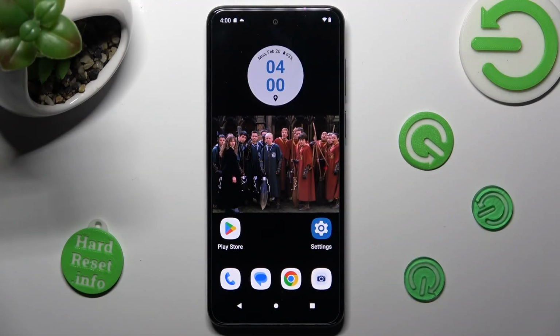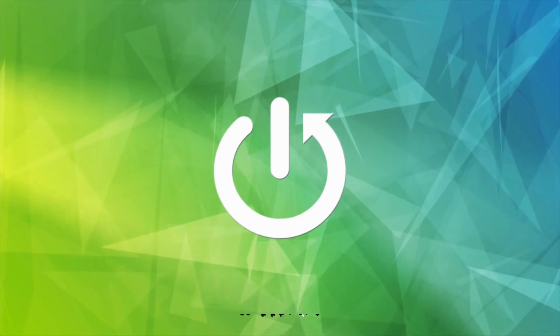In front of me is Motorola Moto G13, and today I would like to show you how you can switch on or off automatic screen rotation on this Motorola.